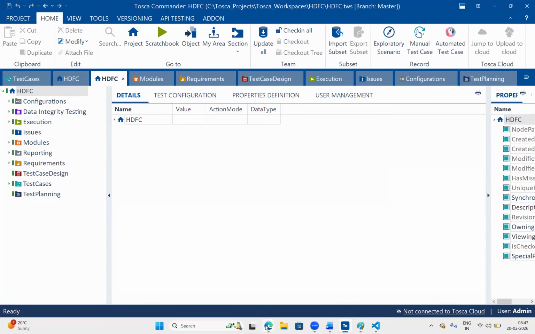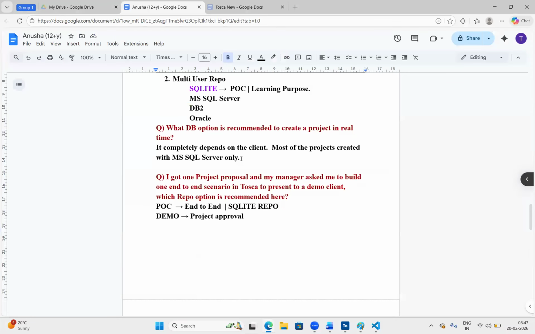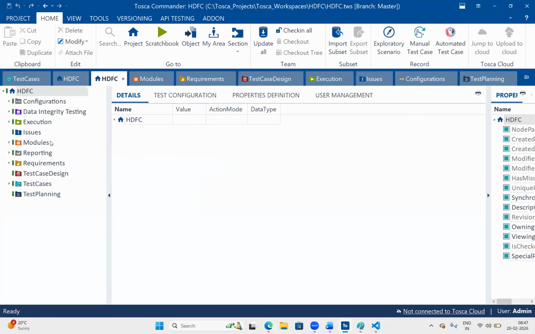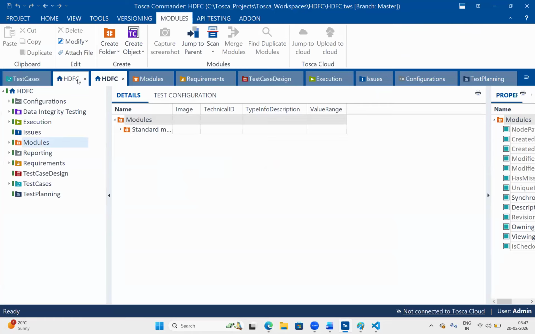This is the framework. Once you create the project, it automatically creates the framework. Based on this framework, these are all the possible actions we can do. But from an automation point of view, we majorly work with 4 sections only. What are those 4 sections?